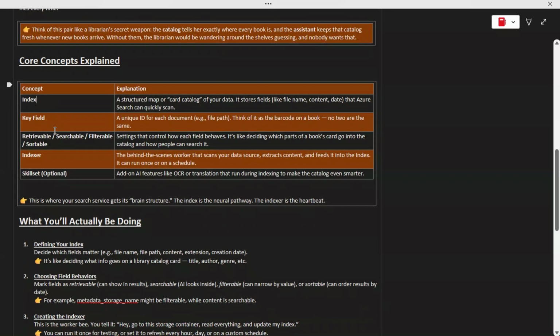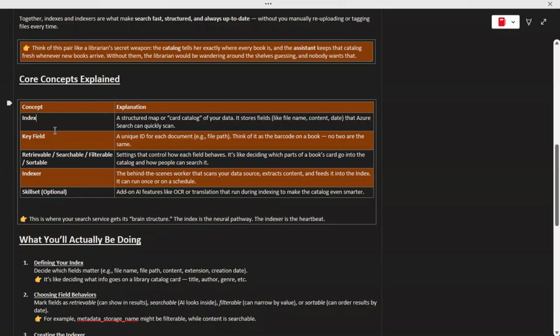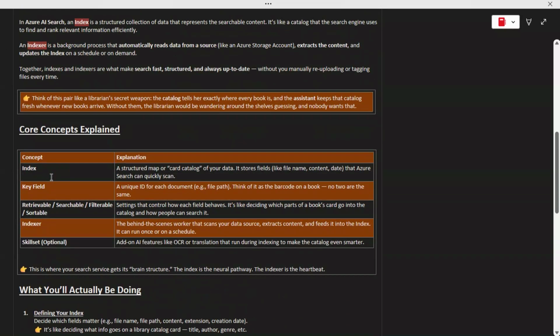Okay, so we go to the indexer. So what is the indexer? It's the behind the scenes worker that scans your data source, extracts the content, and feeds it to the index. It can run once or you can put it on a schedule depending on how you're uploading your files. So if your Azure AI Search is going to be continuously getting uploaded files, then you need the indexer to run automatically on schedule. But if your search service is just going to be upload once and we search, then probably you just want the indexer to run once. Cool. Kind of ranting a lot, but I hope you get the idea.